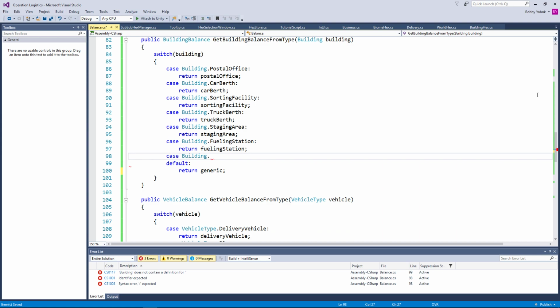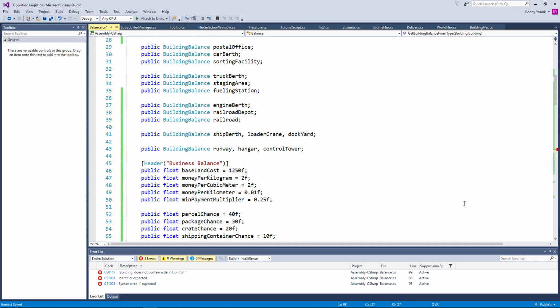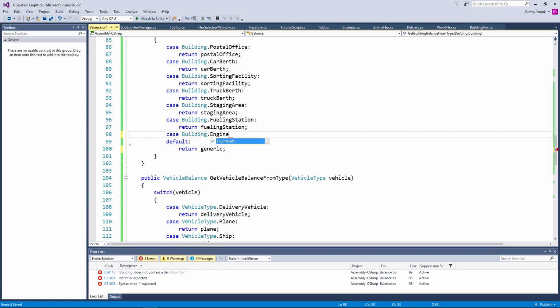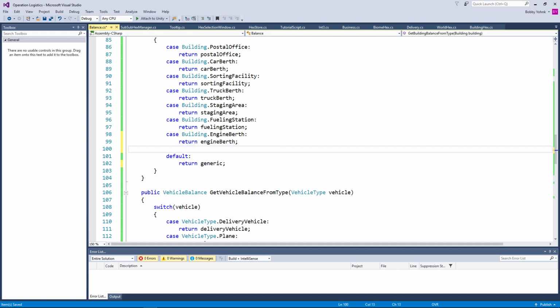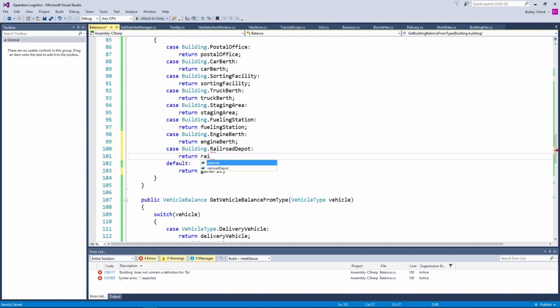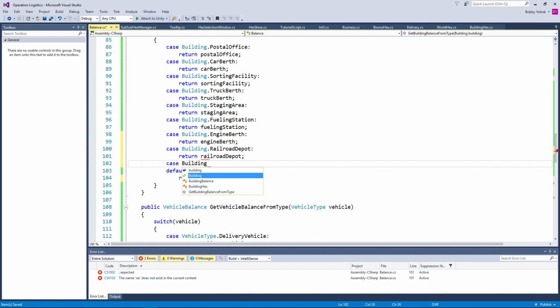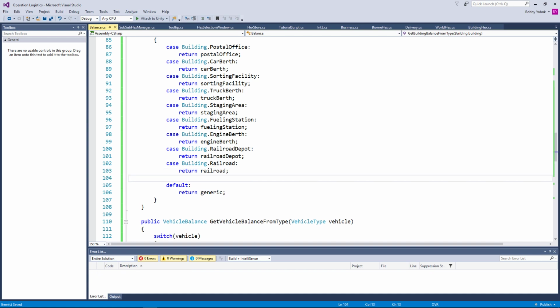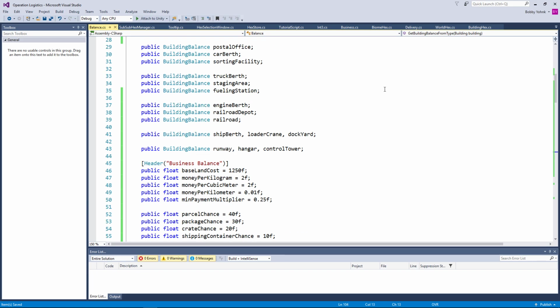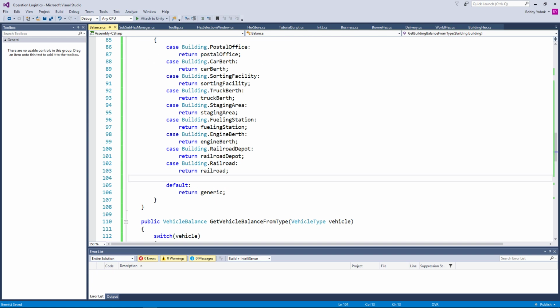So case building dot, let's see, truck berth, staging area, fueling station we already did. So engine berth, railroad depot, and railroad. Engine berth, return engine berth. Case building dot railroad depot, return railroad depot. Case building dot railroad, return railroad. No, not railroad depot, just railroad. Okay, and then next up we need our port, which is ship berth, loader crane, dockyard. We still don't know what dockyard does.